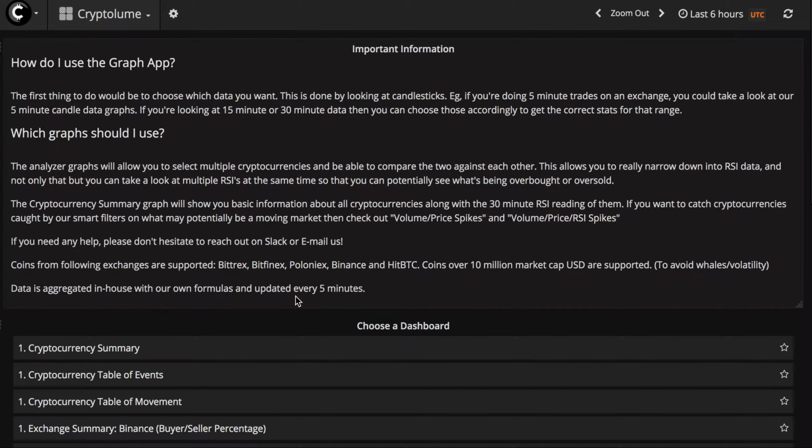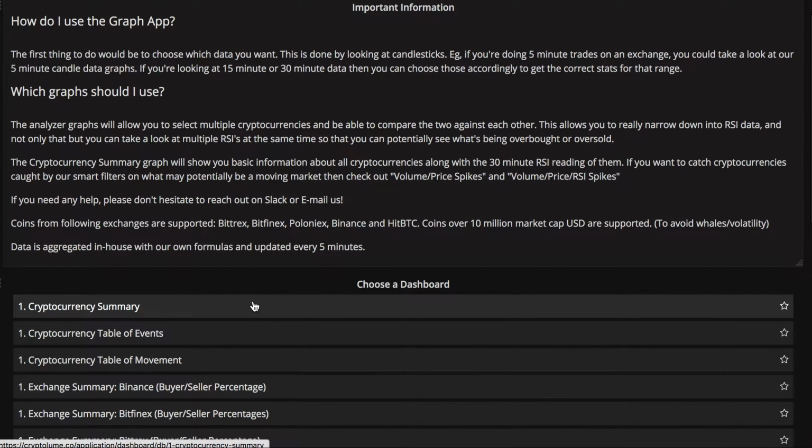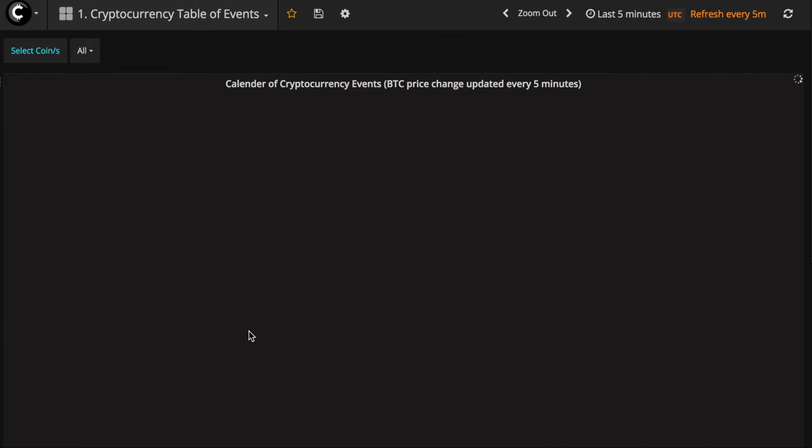Just thought I'd show you guys the new features that we've released for the February update. Basically I'll go through the list and just talk a bit about it, and then I'll do other videos that will actually explain a bit more in detail on how to use it. So the first one we'll take a look at is the table of events.